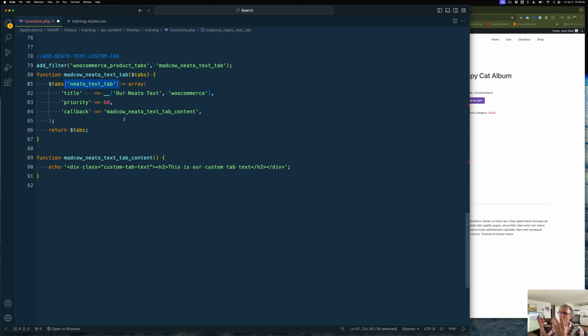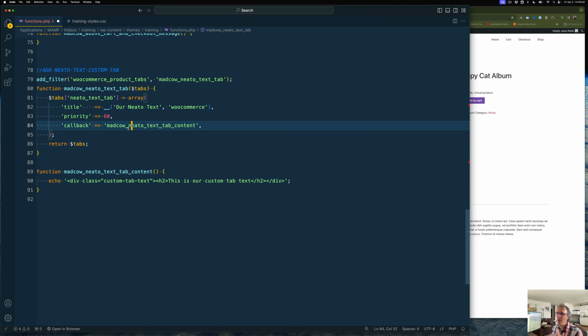And then within that array is another array. This is the nested array, which I do not want to get into today, but what we're doing here is we're defining those key value things that are showing up in the array. So our Nido Text tab array has a title of our Nido Text, and I'm putting the namespace in here because WooCommerce likes that. That's for translations and stuff. I'm giving it a priority, which we'll talk about in a second. Currently it's 60. And then the callback. And the callback is basically, what do you want me to do in here? Because without a callback, it's just an empty tab.